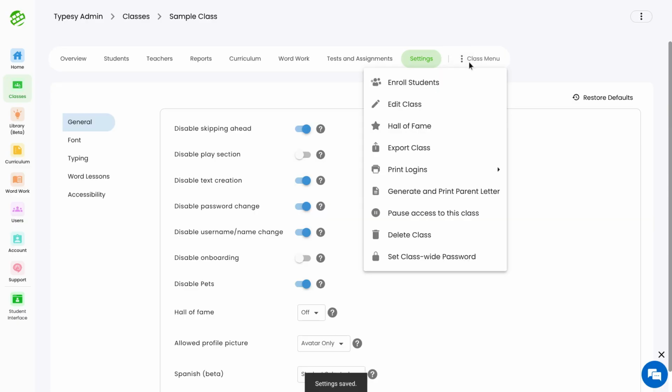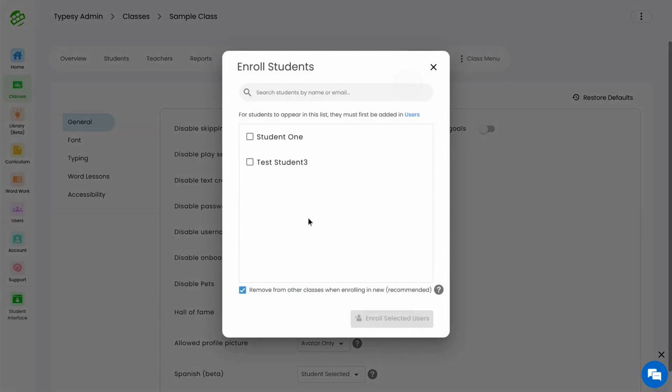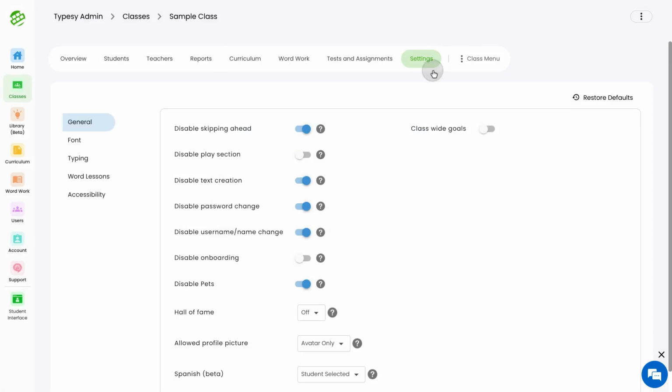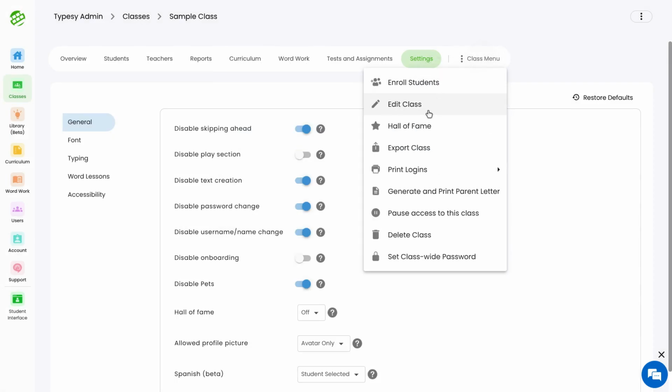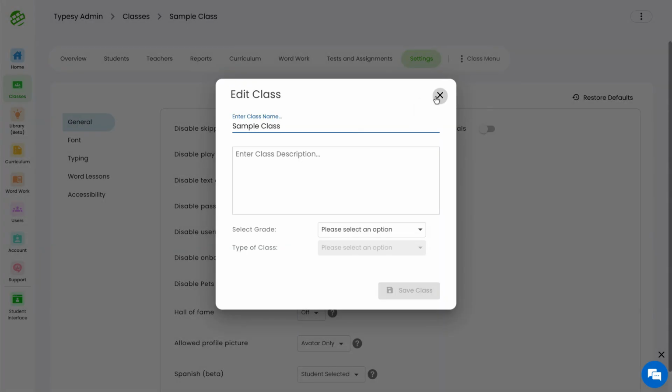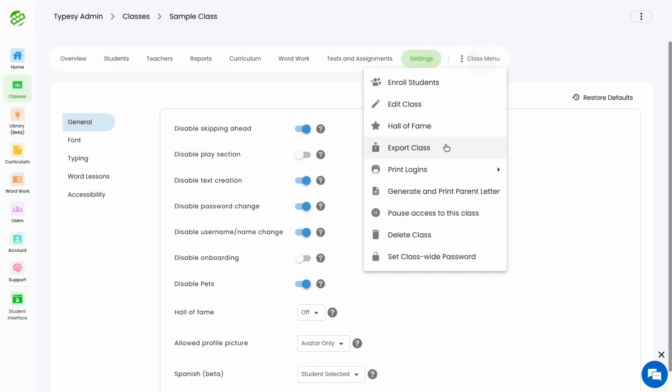There are a couple other options in the class menu. Enrolling students we're going to do through Google Classroom, but if you have new students added, you can click on it and you can enroll students from that class. You can edit your class details. You can check the Hall of Fame. You can print logins. This you should not need to do as well because we're using Google and Google Classroom.